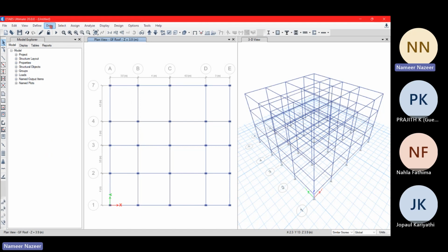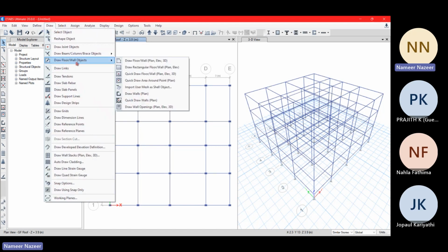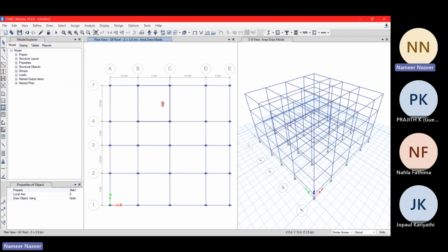For that, I'm again going to the draw option. From the draw option, I'm selecting the draw floor or wall objects. From here, I'm selecting the quick draw floor or wall. Before providing the floor, before providing the slab, I need to change the property, right? I have already created the slab section property, so I need to provide that section property.